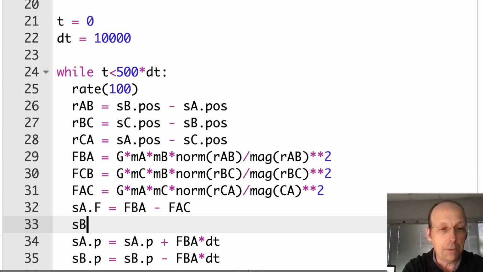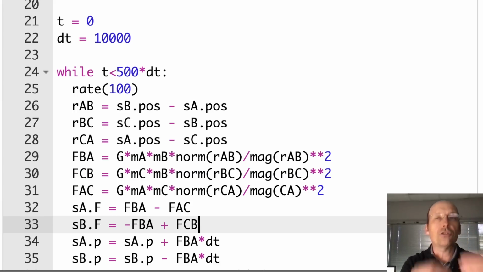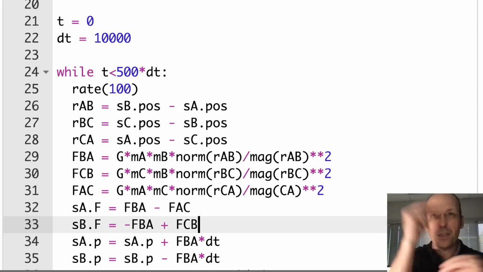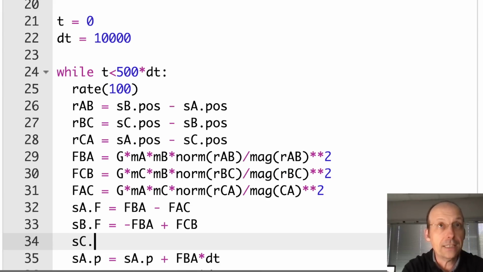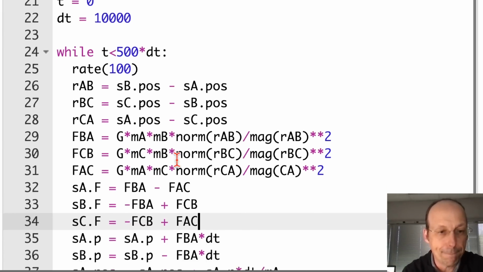And then SB dot F is going to be, I'm looking for the B's. Here's one, but the B's in the front, so it's negative FBA. And then I have this one plus FCB. So you see how I'm keeping track of my complicated system with my notation there. SC dot F is going to be negative FCB plus FAC. Yeah, got it.